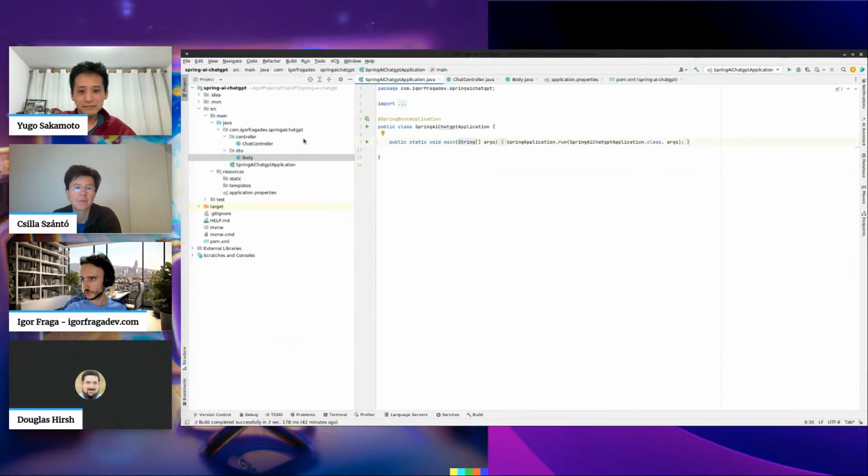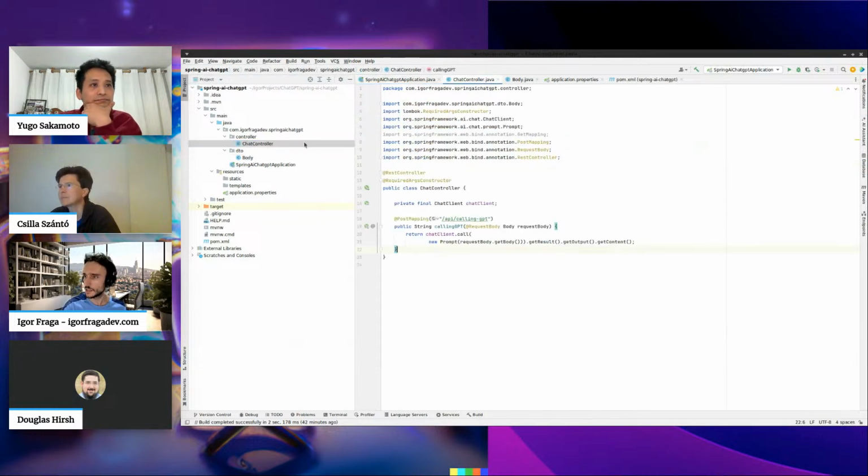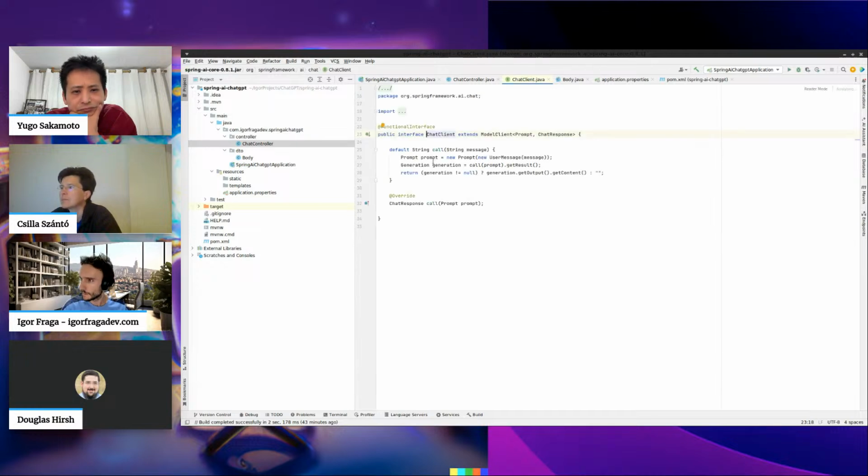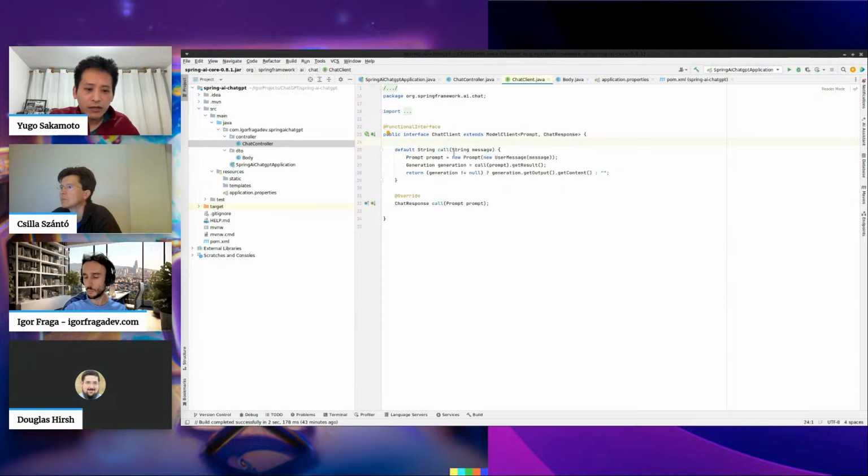This is the project I have just generated in the Spring Initializr. It just has the main here. I've just added a controller so we can call it. And what's the star here? This is the chat client. This is the implementation of the call to the models. This is an interface. That's the flexibility that you have. Why is that so good?